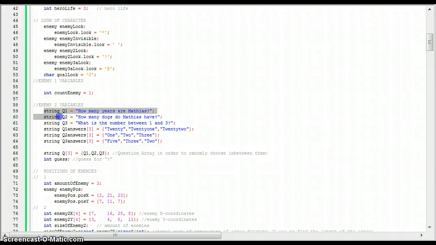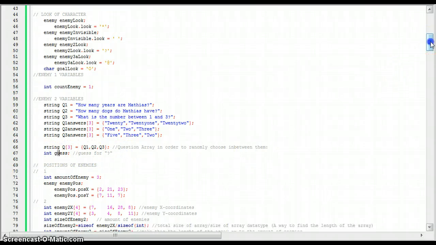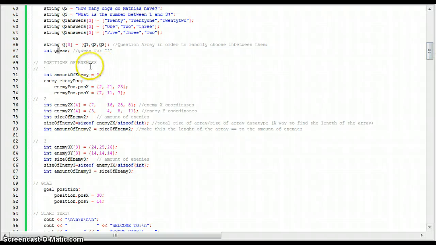Second of all, we have some different strings with some different questions and answers to those questions. These are some of the arrays I made. And down here we have a string containing all the different questions, which I'm going to randomly choose between, so we get random questions each time, and then an integer for guess, so we can guess between these answers. And then we have the positions of the enemies, and here we also use the enemy class in order to get the positions of the enemy.